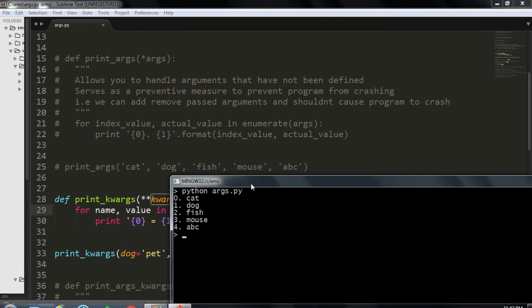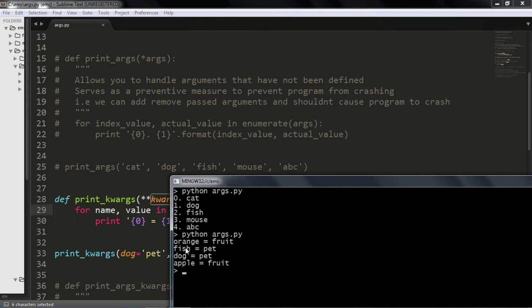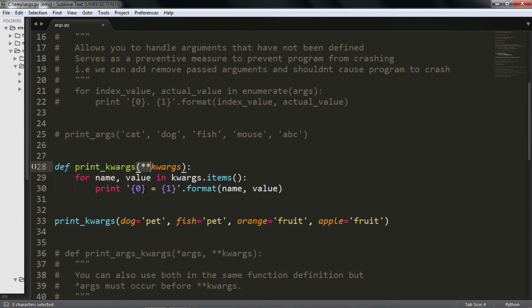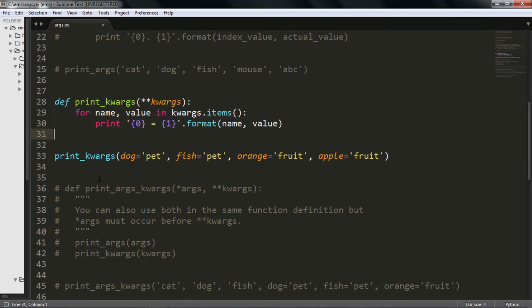So let's go ahead and fire up our program, and you'll notice it actually prints out the keyword arguments. So the hash trick allows us to unpack our values. These values will get packed up. So it's like a zipping and unzipping process that's happening.